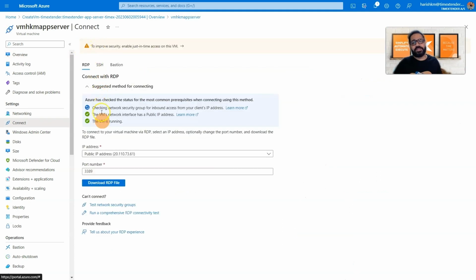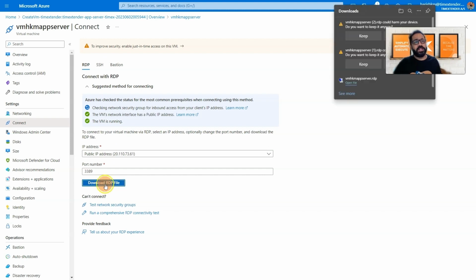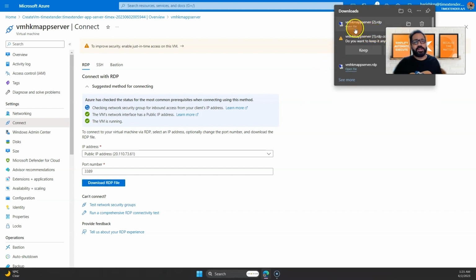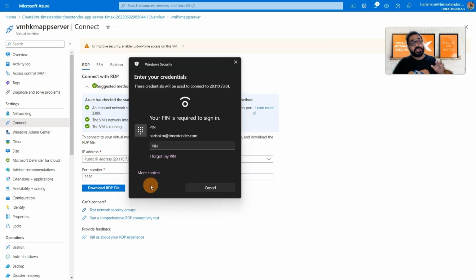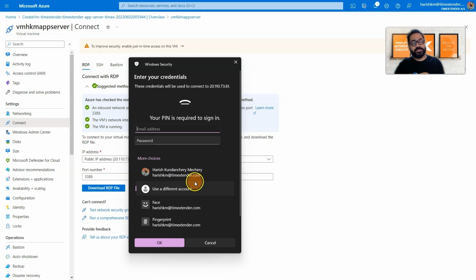Click on the connect button, and then you will have an option to download the RDP file. Click download, keep the file, and try to open it. It will ask for the credentials with which we should connect to the VM. Here, give the details of the admin user which you have created in the first step. Okay. I will provide the username and the password we set, and then try to connect.